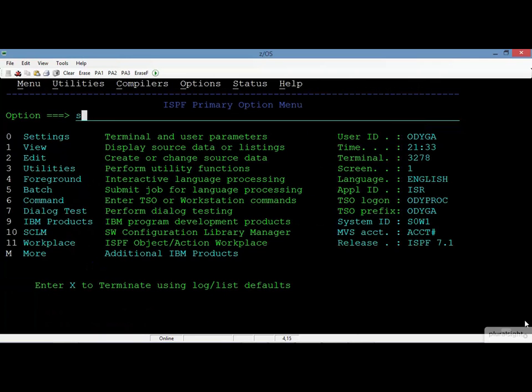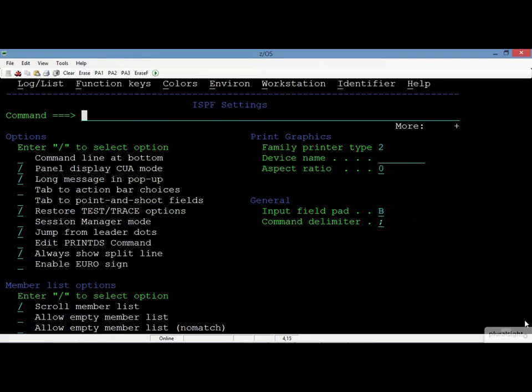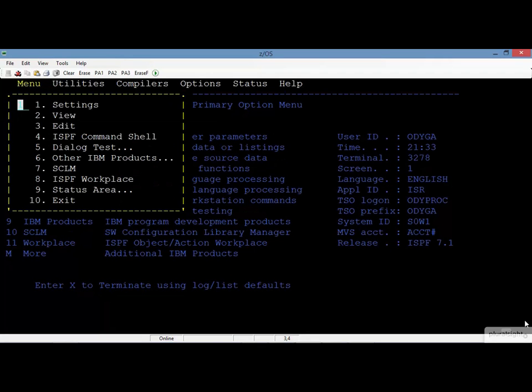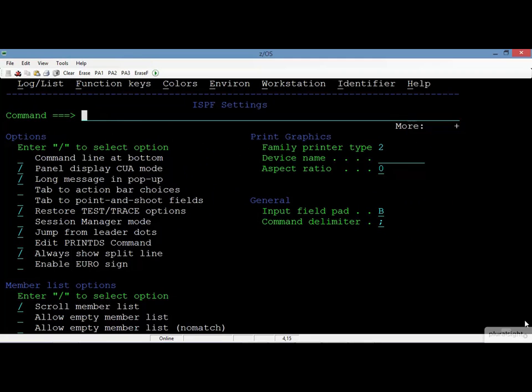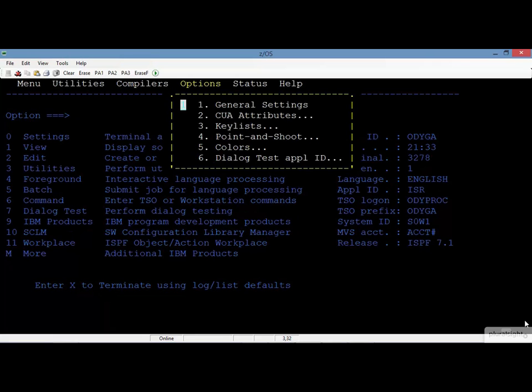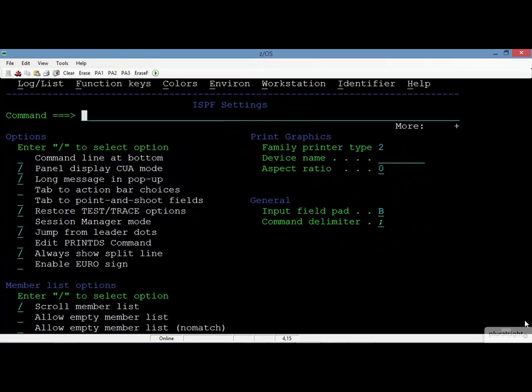Similarly, I could type in the ISPF command itself, settings, in which case, again, this will take me to my ISPF settings panel. Similarly, we can use the drop-down menus, and in this case, I can select the menu, select my settings option here, and that will take me there as well. And my fourth choice is to use the options drop-down, and from the options, I can select general settings, and that will also take me to my ISPF settings.